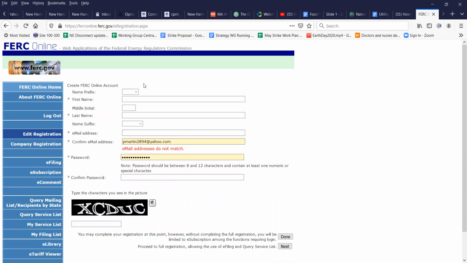And to create your FERC online account, basically you're just filling out your first name, your middle initial, your last name, your email address, and you confirm it. And then you want to enter some password that you'll remember, 8 to 12 characters and containing at least one numeric or special character. And then down here, you need to copy the characters you see in the picture. And instead of hitting done, you're going to hit next. And what will happen then is that you'll get an email from FERC. And when you get that email, you want to click on the link that they send you to continue the process. Okay, so basically create that account.